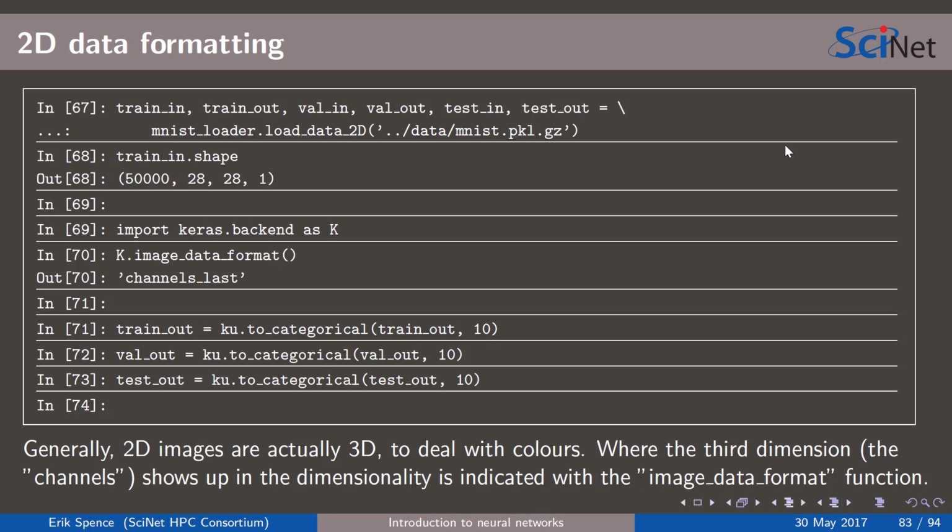Okay, got your data. It's 50,000 data points. It's 2D now. So let's build our network. No, they're still typing.